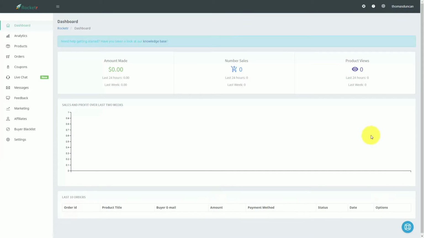In terms of navigation, you can access your settings by clicking this gear or clicking the settings button. All the other things are self-explanatory. You can use the analytics. You can set up your products, which we will be doing. You can access the orders that you have generated. You can set up coupons. You can also do marketing with this link as well as allow your affiliates to promote your product.